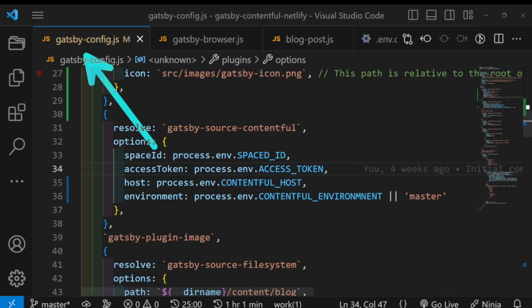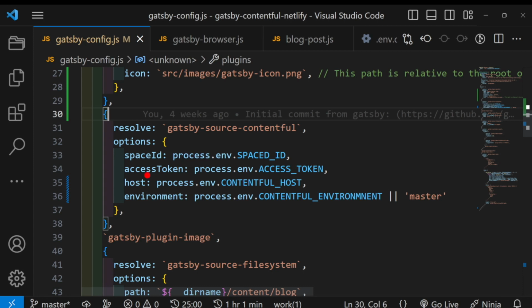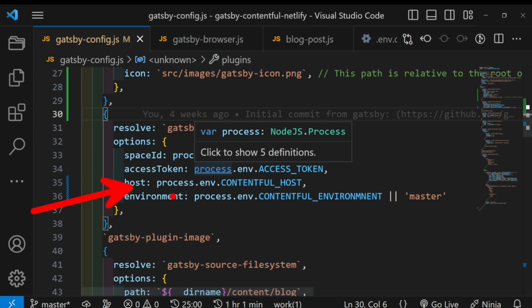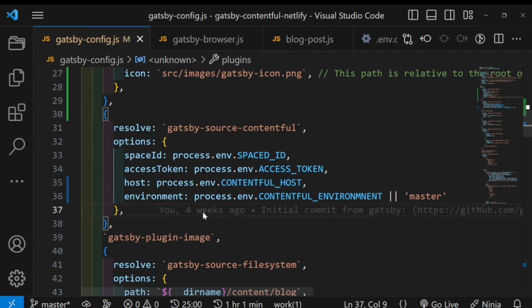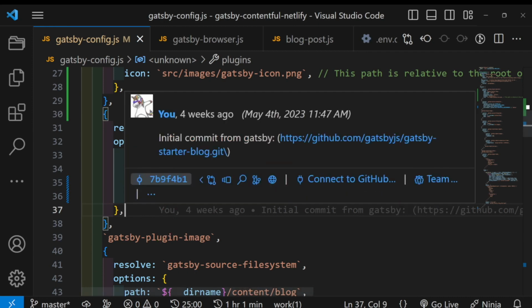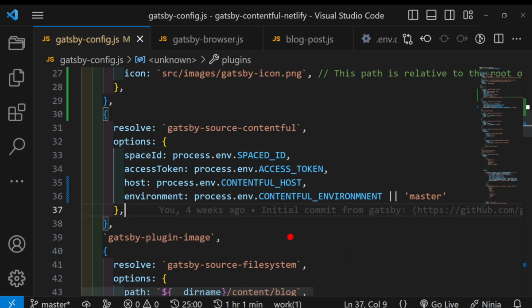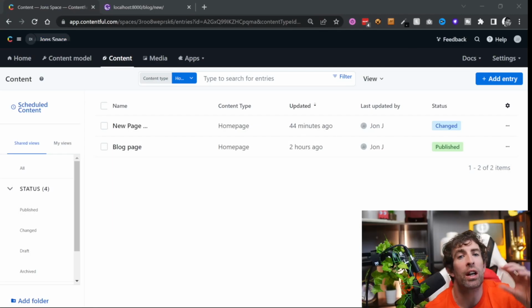We now need to go back into Gatsby-config in order to update this gatsby-source-contentful setting to work with our new environment variables. So you should already have the space ID and the access token. The new one that we need to add is host. So process.env.contentful_host. This should be that preview.contentful.com. Then if you want to, you can also enable an environment. So in Contentful, by default, you'll get one environment, which is the master one. However, in order to do preview, you might want to create a preview environment. So you can also do process.env.contentful_environment.